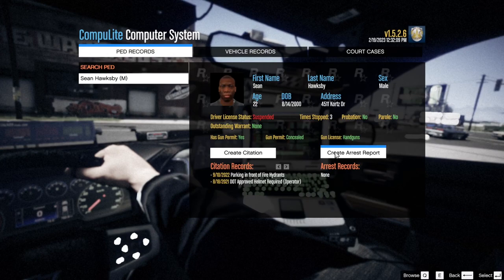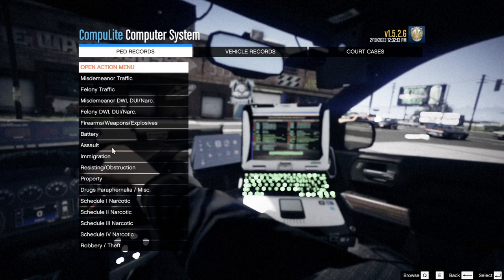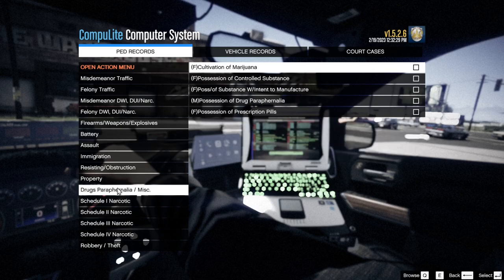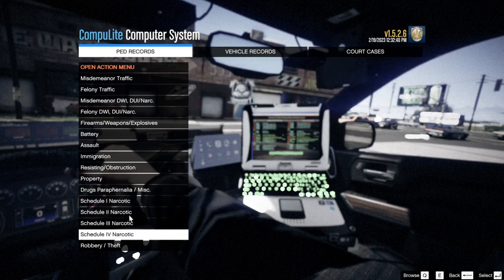So create citations, create arrest report. And now we have the custom charges and citations. So I could charge them for anything I want. Right here, we could just go through all these charges, and you'll see it says M and F. M stands for misdemeanor, F stands for felony, okay? So you got aggravated stalking, all that good stuff. And let's see, drug paraphernalia, you got possession of prescription pills, drug paraphernalia, possession of substance with intent to manufacture, which is a felony. There's so much stuff in here that you can mess around with.